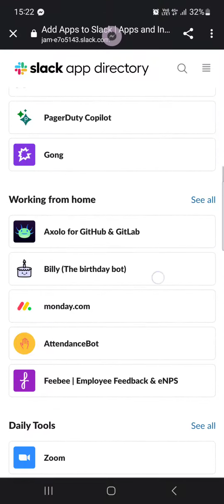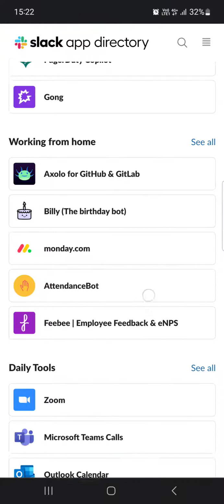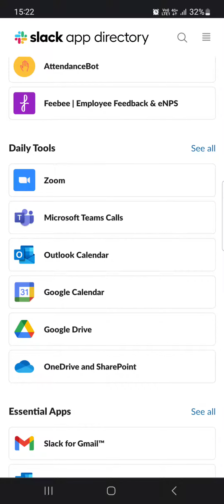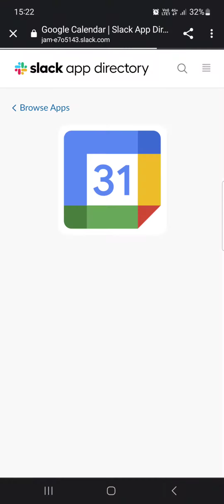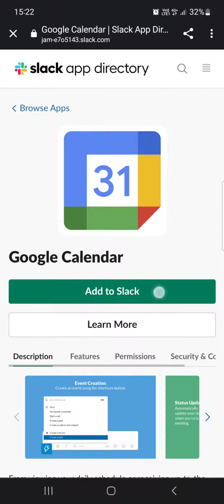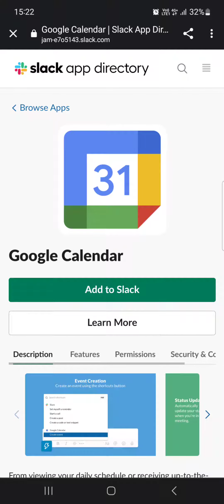Then in this section we can just go to Daily Tools and tap on Google Calendar. The app is going to load, but after it is done we can just tap on the Add to Slack button, and then the app is going to be added to our workspace, and then we can just use it.